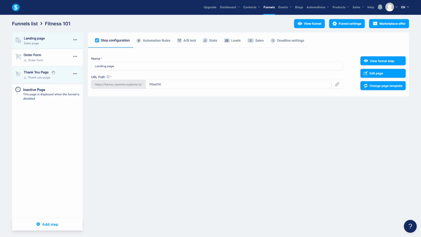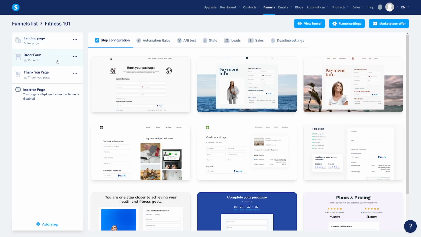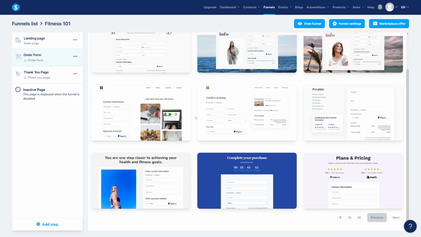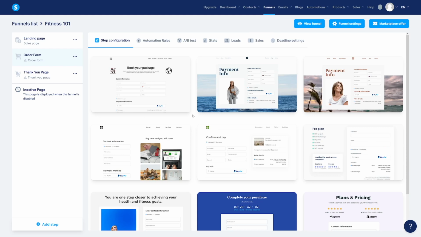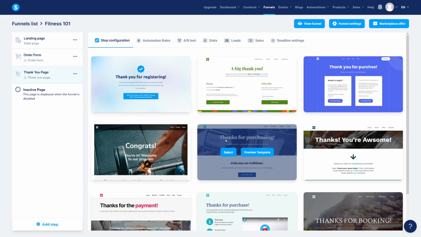The next step is going to be the order form, and this goes in the same way. Just choose something which is relevant maybe to your niche or something similar. Remember, you can always edit this out. And for this one, as you can see, this one will suit me well. You're one step closer to achieving your health and fitness goals. And of course, the last one, when people make the purchase, you've got thank you page here. You can choose the thank you page as well here. And that is how to use Systeme.io in order to create yourself a landing/sales page.